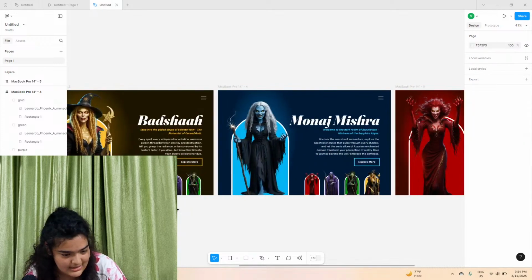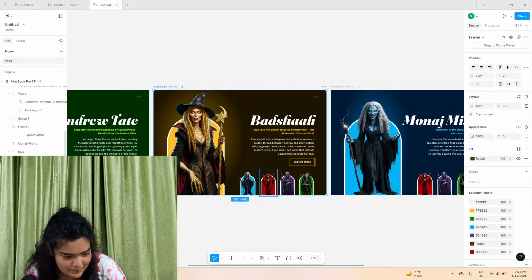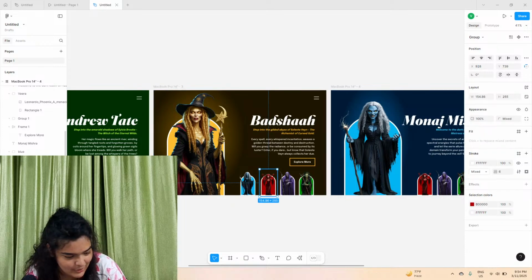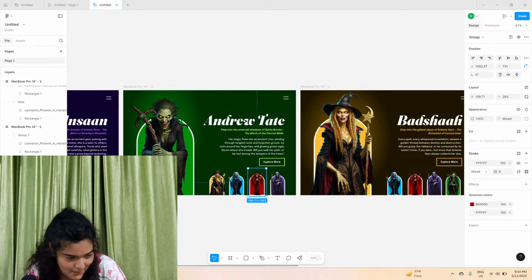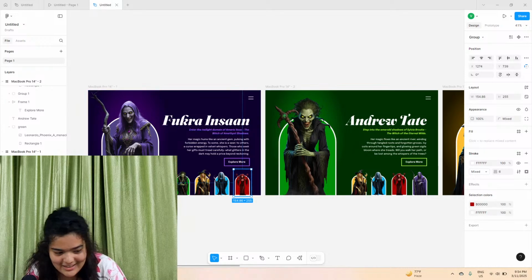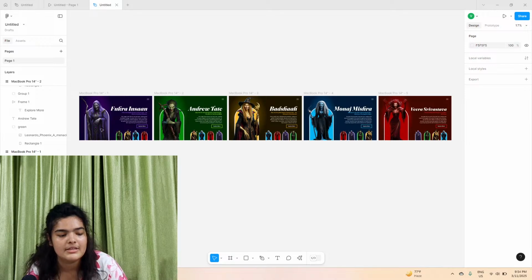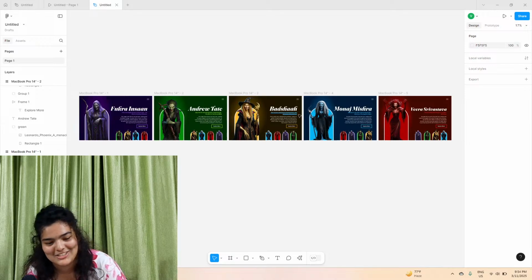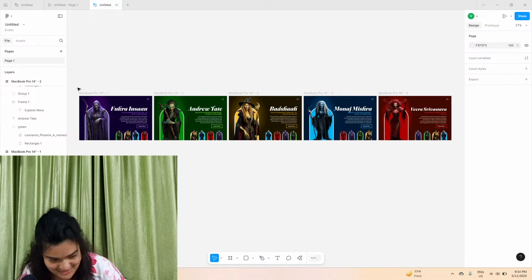But with that said, let's just rename this. Instead of red, I'm just going to rename them Veera. I could also leave your name if you want. Just volunteer for it in the chat. I won't say no. I'll still change any of these UIs to your name if you want to, but I doubt anyone would be willing to volunteer for this. With that done, now we have renamed all of these correctly: Fukra Insan, Andrew Tate, Badshah, Monaj Mishra, and myself, yours truly.